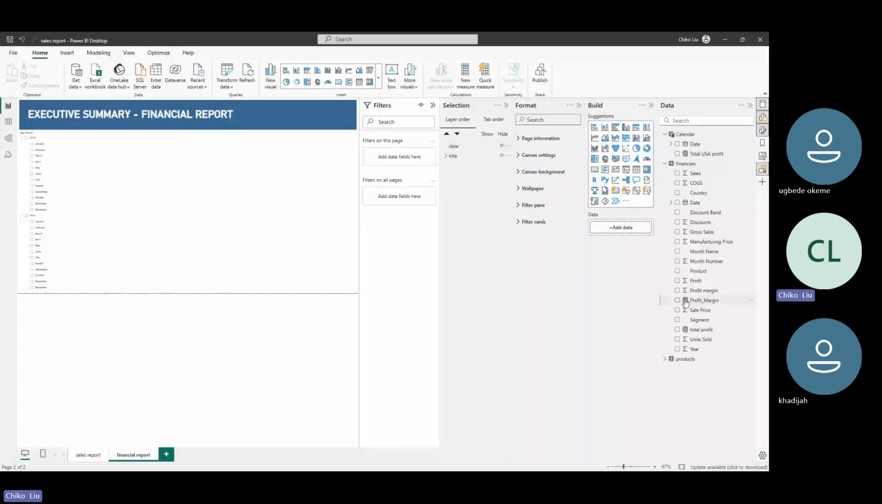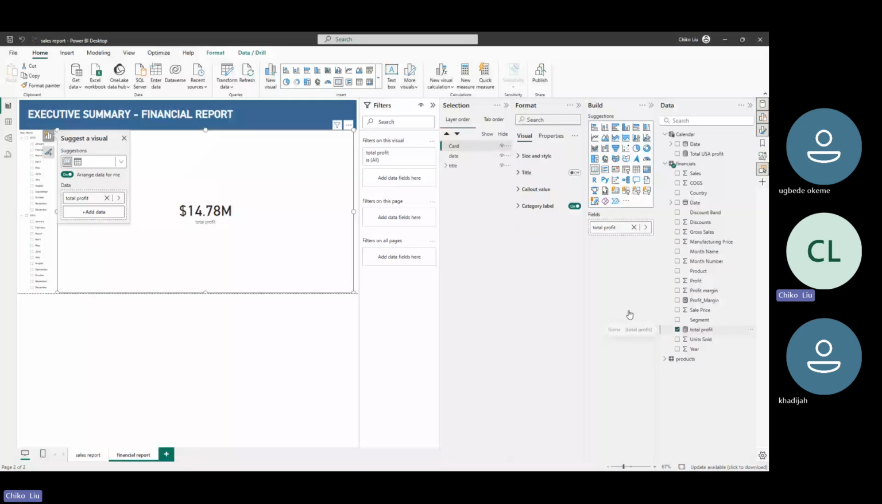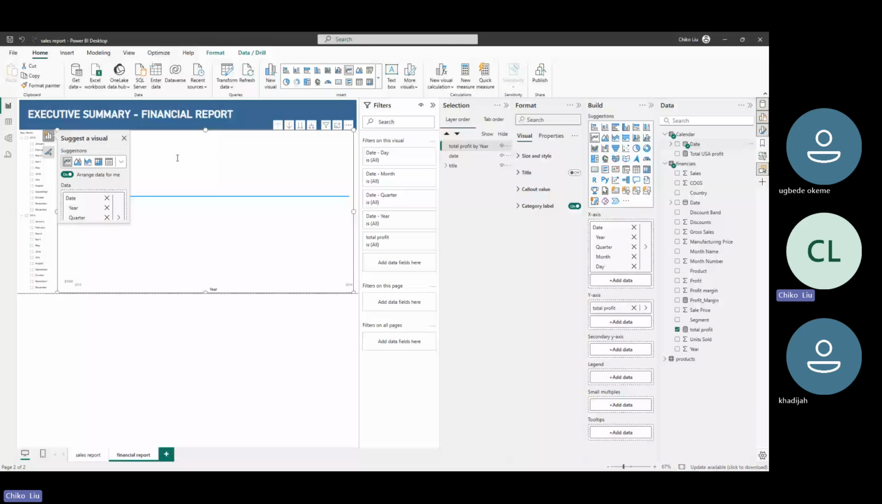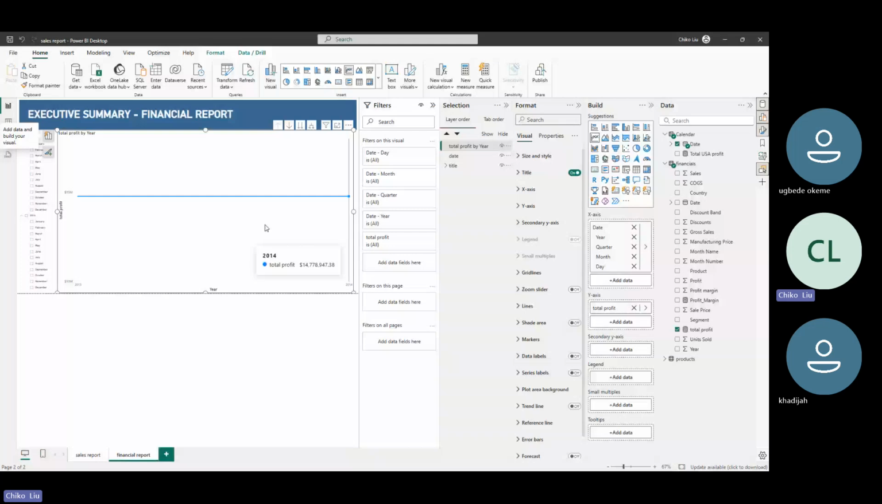Now let me click on my profit, total profit. Then what I want to do is create a line chart, right? So I'll just click on date. I think it's going to create a line chart for me. Oops. Okay, now you are seeing a straight line because most likely there's no change.